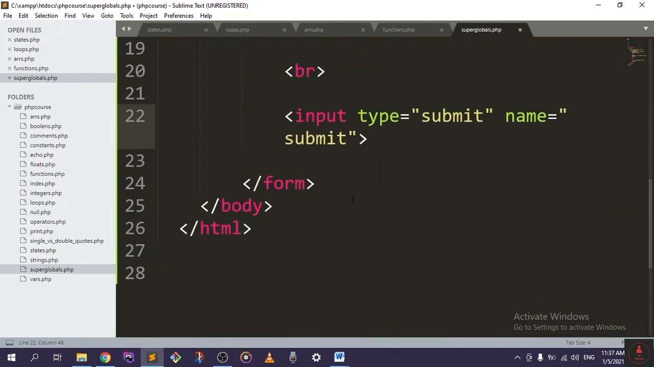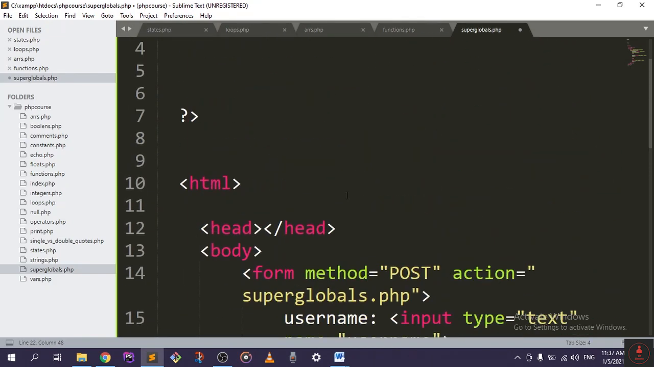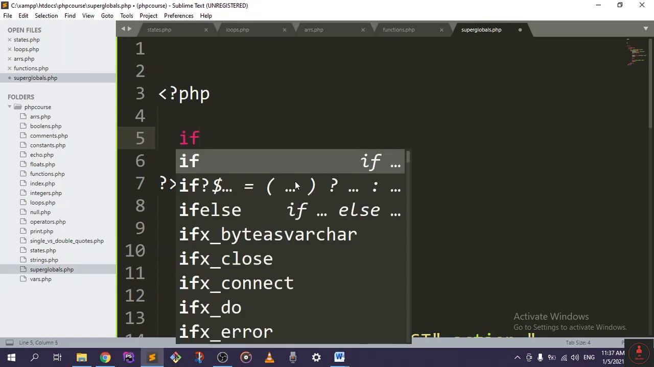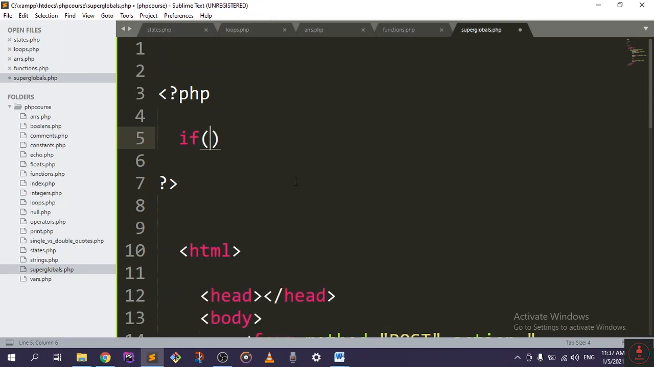So now we're done with our HTML. Now let's go to PHP. Now go ahead, and I want to check if there is any post request that's happening on the page. So I need to use if, and I will use the isset method, which will check for something that's happening on the page. We'll take up a variable right there. We are going to check if there is any post.